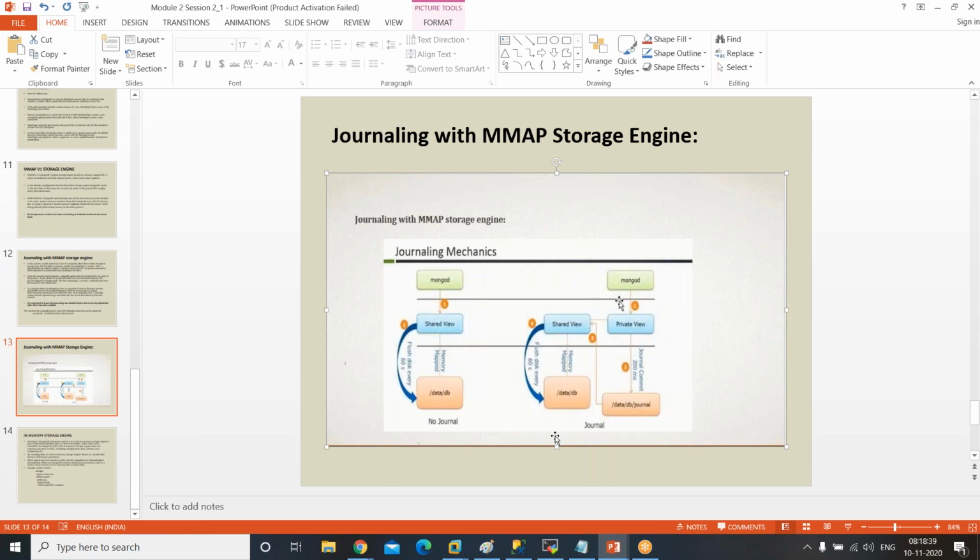If the system is abruptly shut down, it will always run with the data gap. Mongo will run, but that is a bad thing. We cannot do anything, the architecture is like that. If you run MongoDB with no journal, what happens? It will write all the data to shared view and then write to the data files.